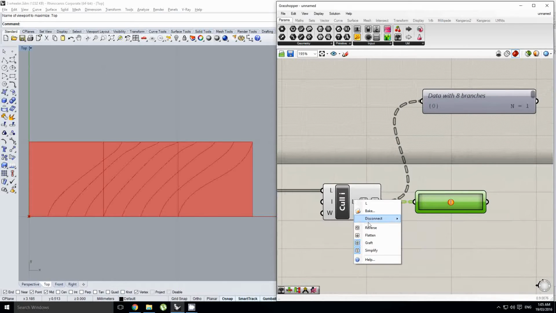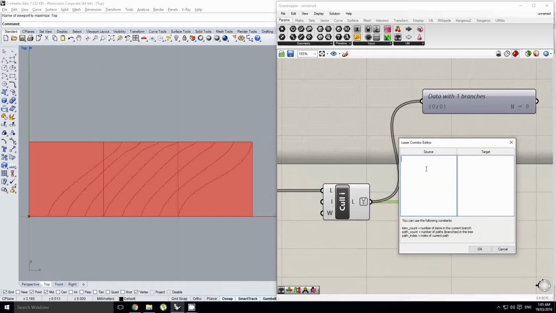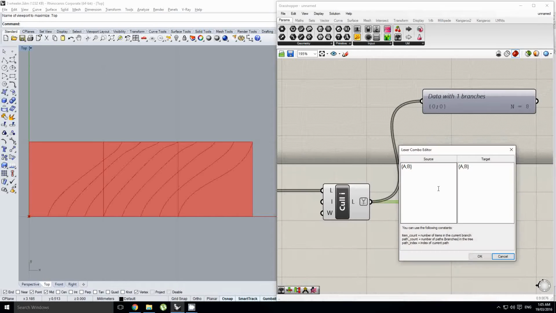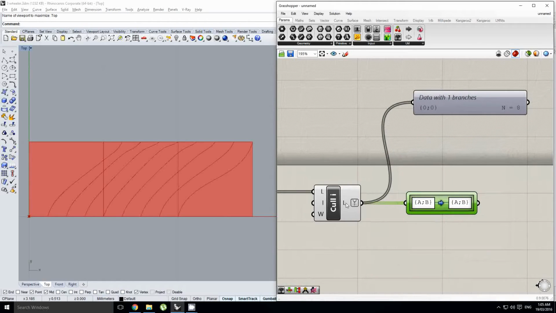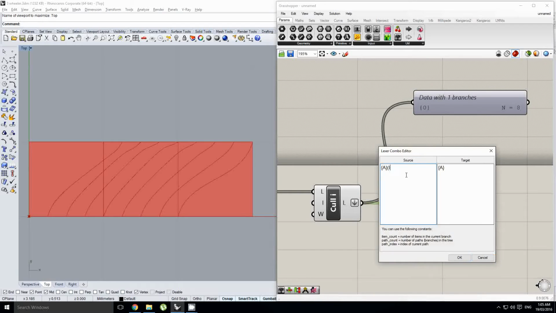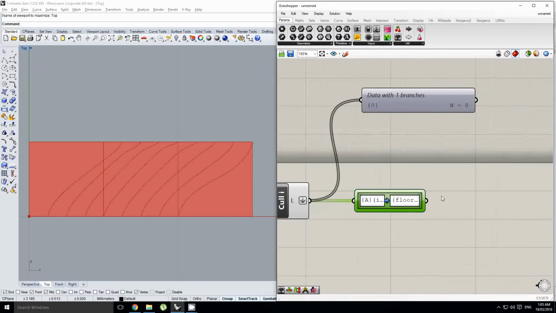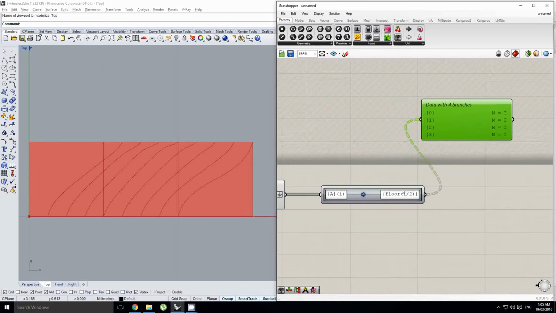Well, actually no, I won't graft it, because I can create null mapping. I'll flatten it instead of simplifying it. Create null mapping, bring in my index number, and this here is just going to be the floor of I over 2, close parentheses, and so this should give me 4 lists, each with 2 items, which is exactly what I want.